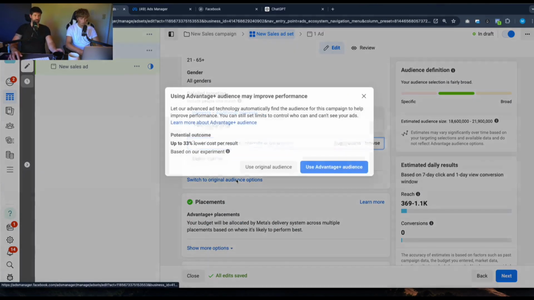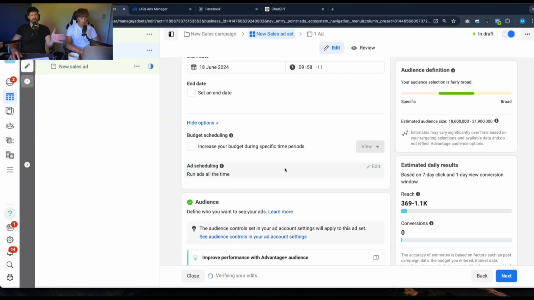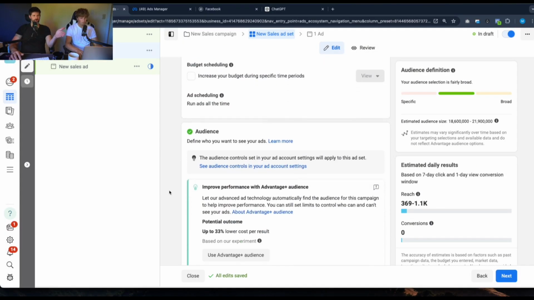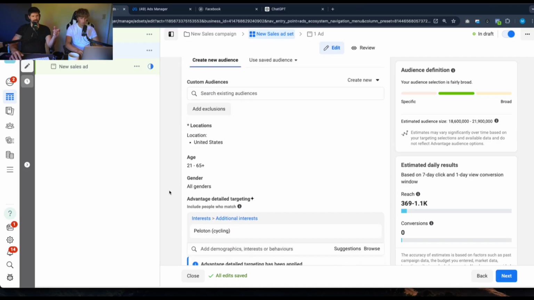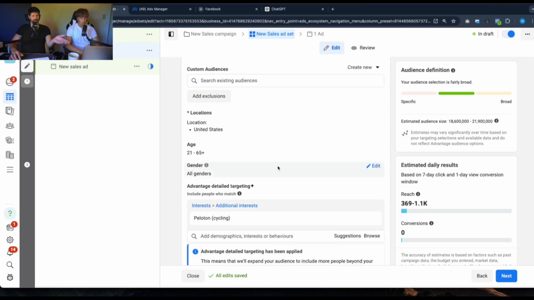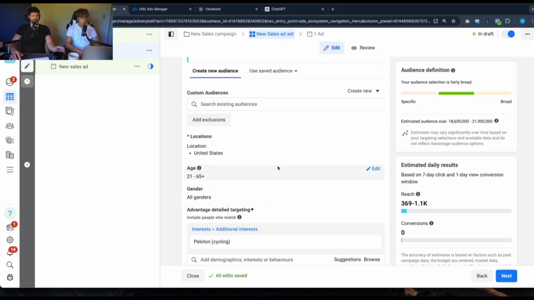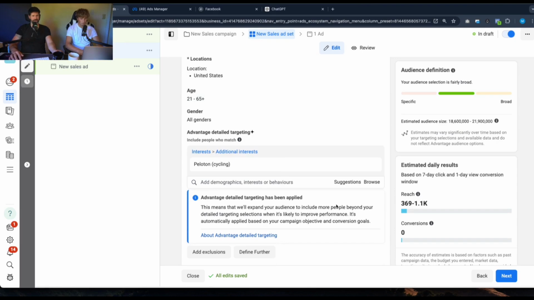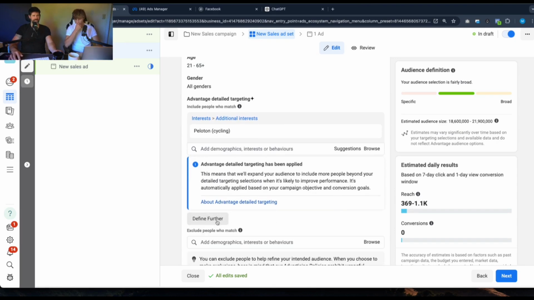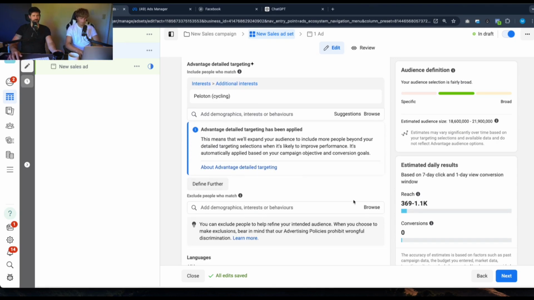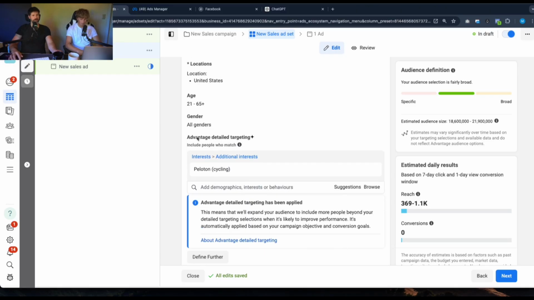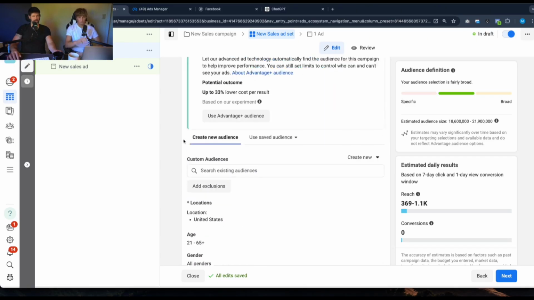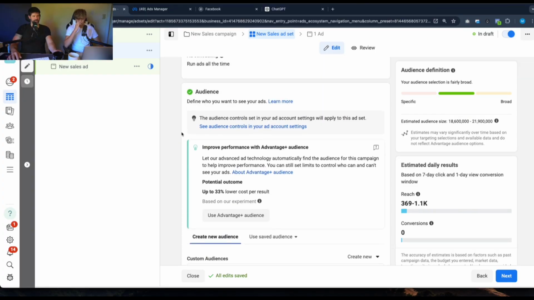So to switch to an original audience, which is what we were making before, and it kind of looks similar. This is where we were making those saved audience sections. We were narrowing down, adding exclusions. We were defining further types of things into our detailed targeting for interests. That is the same section that we were in before in the other window in a different video.